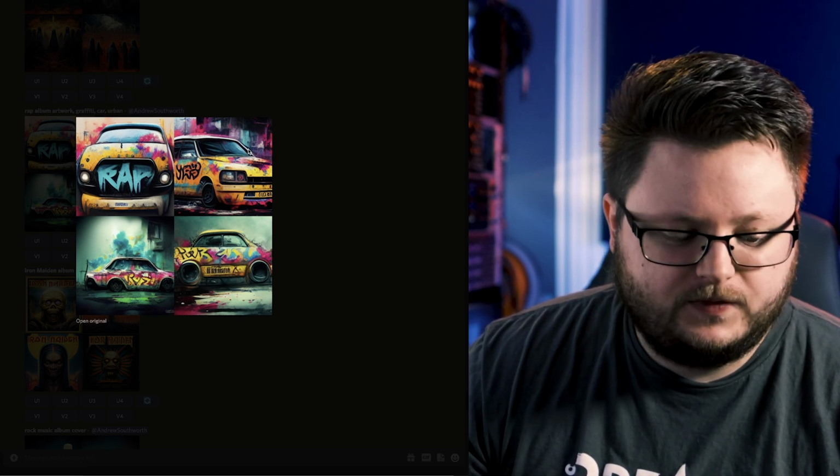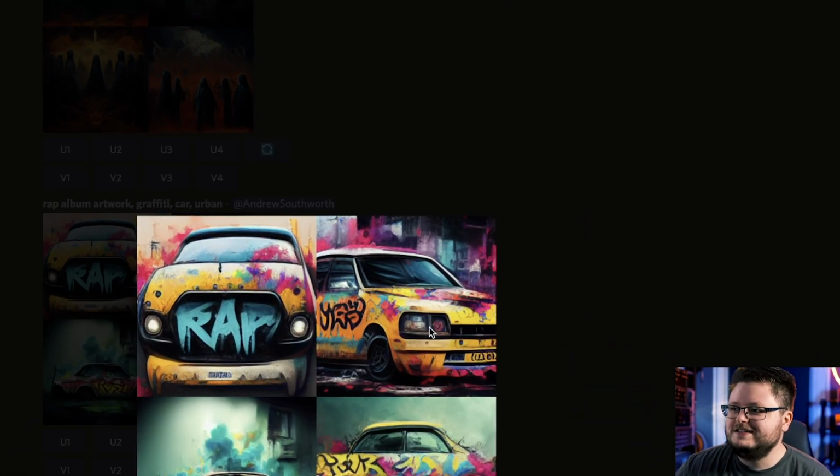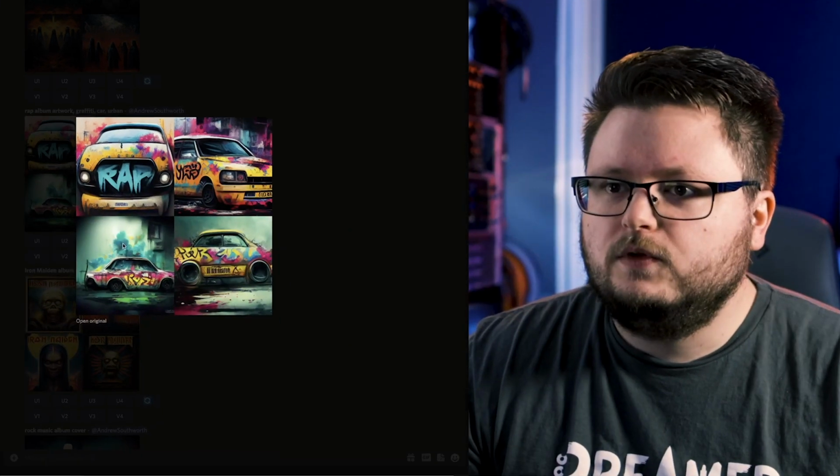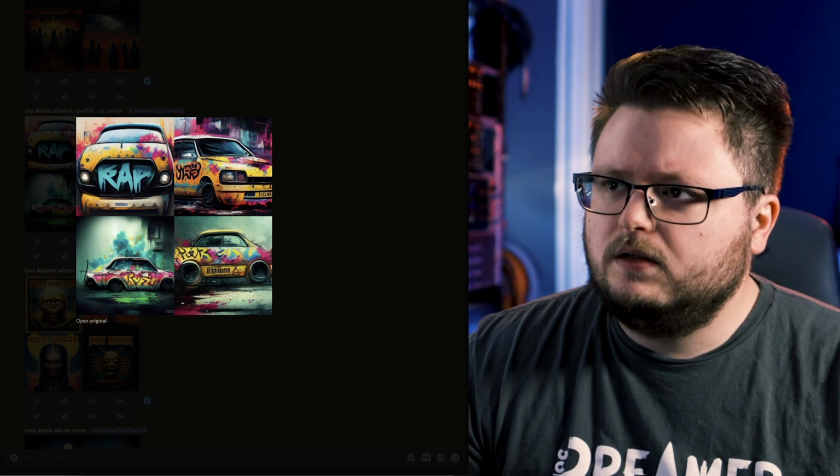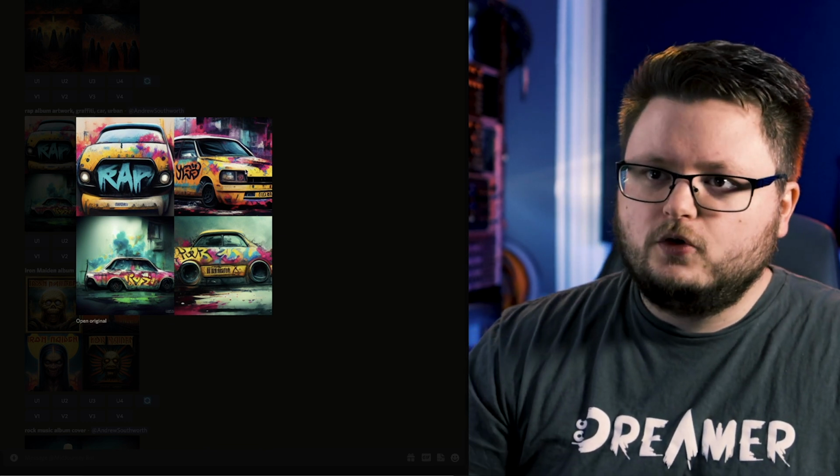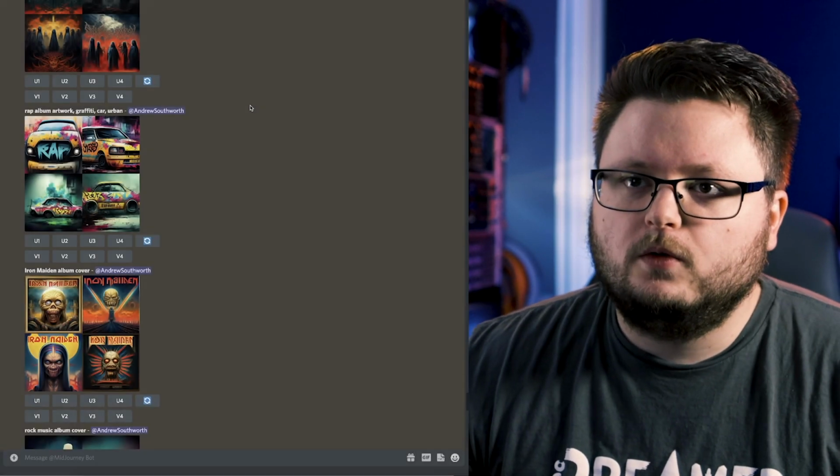But think of all the decisions that had to go into this. Obviously, it's a machine doing this, so there's not really decisions, but they made the car yellow. All of these images have pink and blue, and there's rap on the license plate. It put graffiti on the car. This one added smoke. You can see that there. You could imagine this could be a cool song artwork or album artwork.